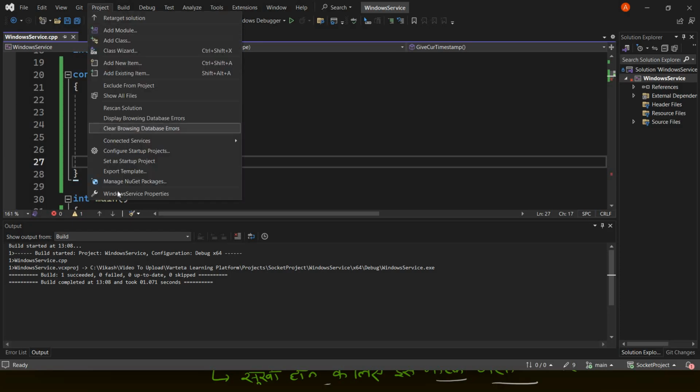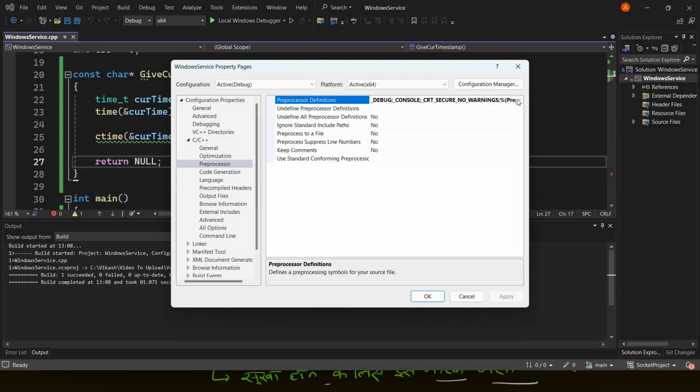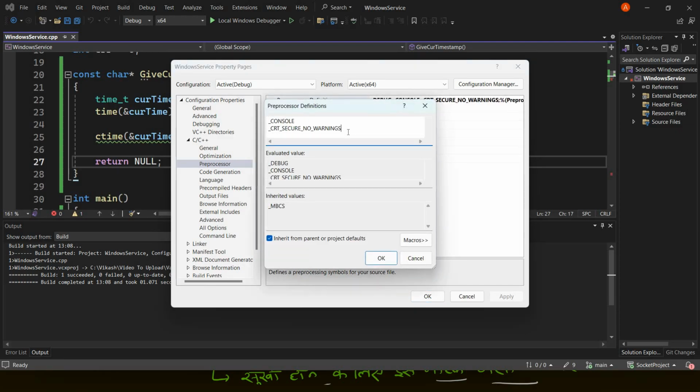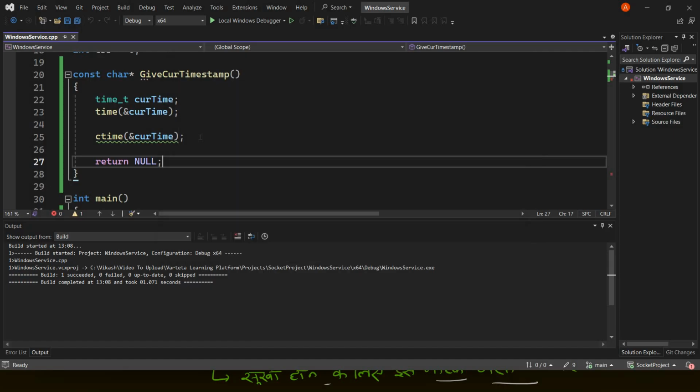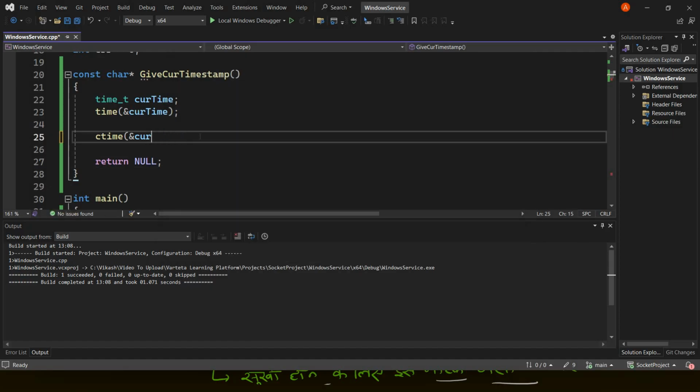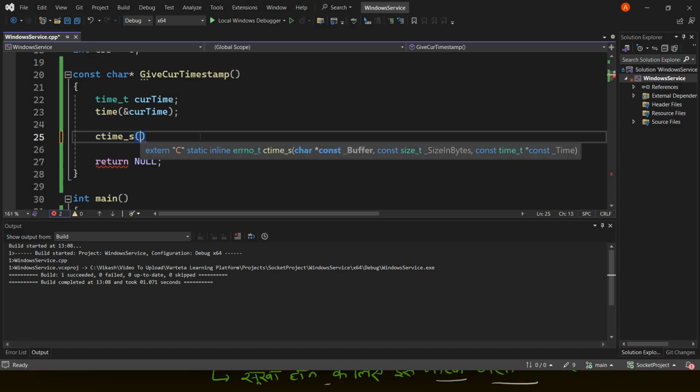So my point is that we know that we can do this, but still we have to follow the latest one, right? So we are just going to remove this and we are going to use the latest one. What is happening with the latest? Latest is like C time underscore S you need to provide. Then you need one buffer, you need buffer size, and then you need this time variable, whatever time variable you have taken.